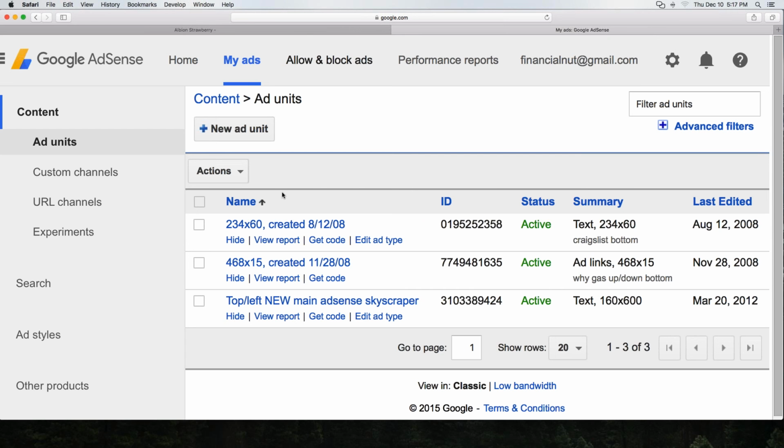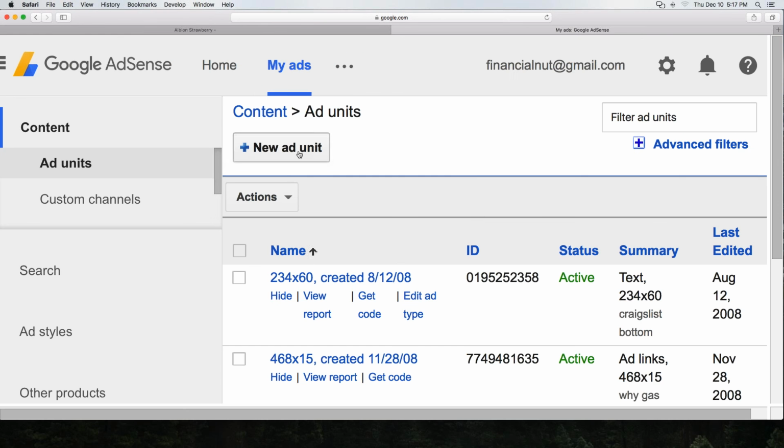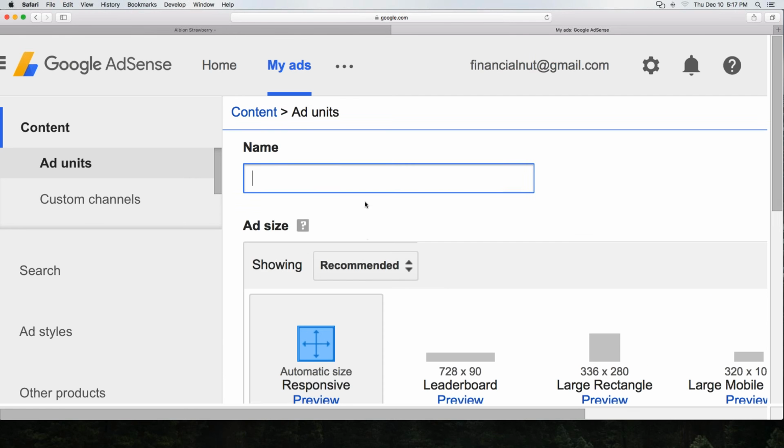Tonight I'm going to create 3 new ads to put on my strawberry site, okay? So let's do it. I'm going to go here to this button right here, Create New Ad or New Ad Unit, okay? I'm going to click on that. You guys see that okay?